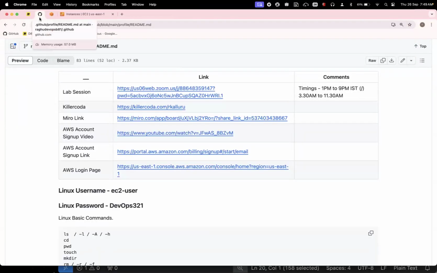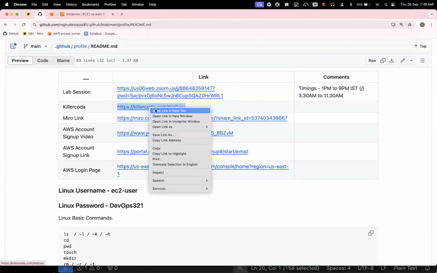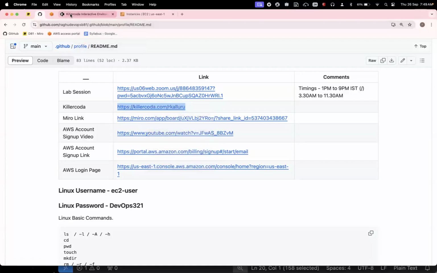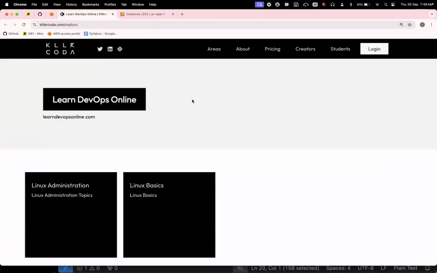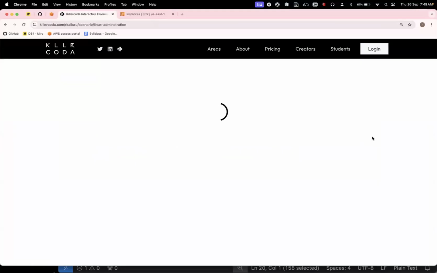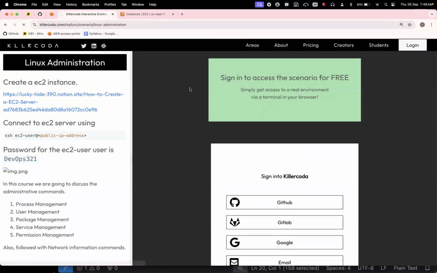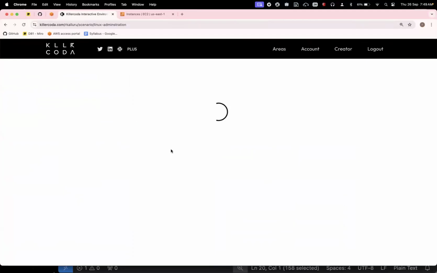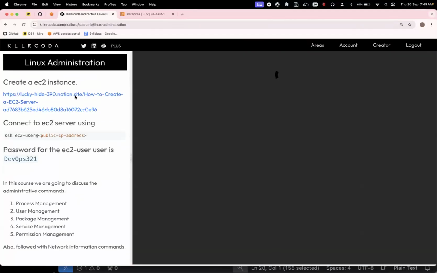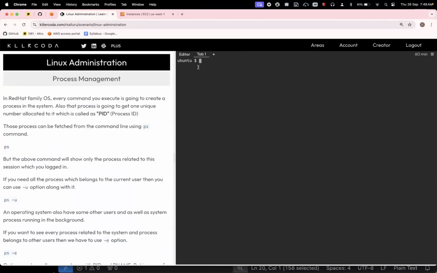Now let's start with KillerCoda. And in KillerCoda, maybe you get a right-side prompt still, but don't bother about the prompt. We'll only proceed with the documentation which is given here. That's it. But don't bother about this prompt.